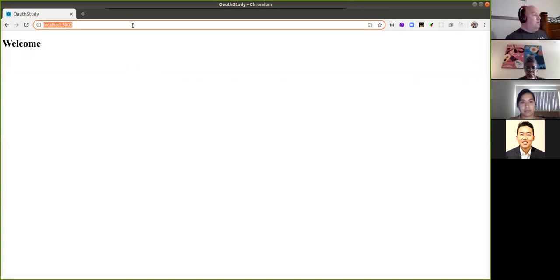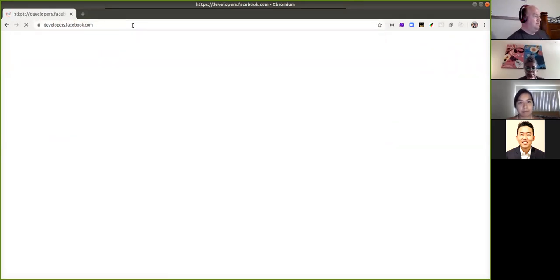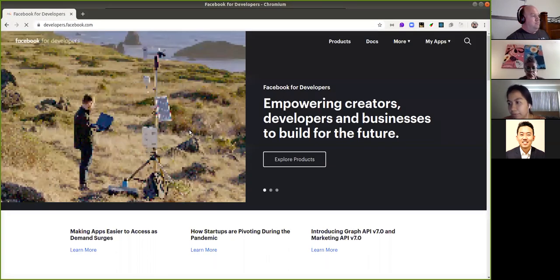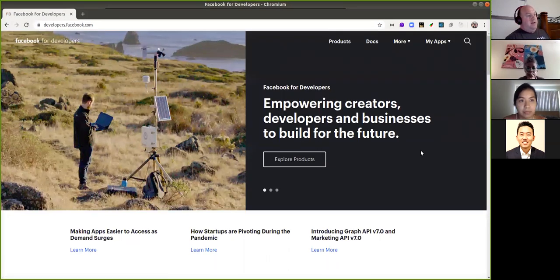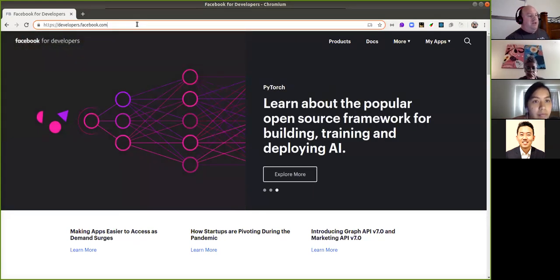So the first one we're going to do is Facebook. And Facebook is at developers.facebook.com. All right. So with Twitter, Facebook, Google, all of them, if you're not sure of the exact website, it's almost always developer something or console or something like that. But if you're not sure, you can always Google something like Twitter developer login.